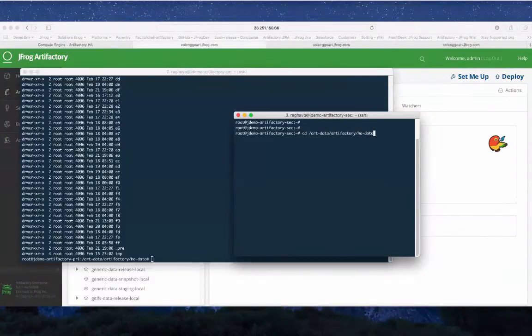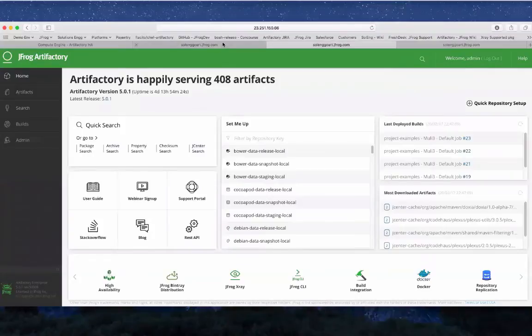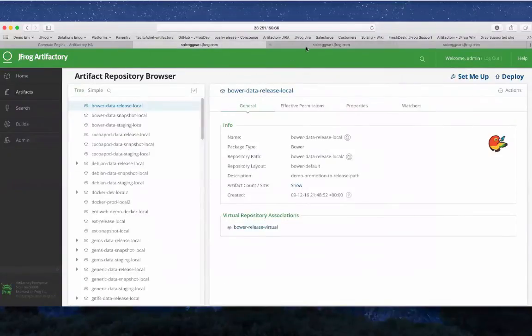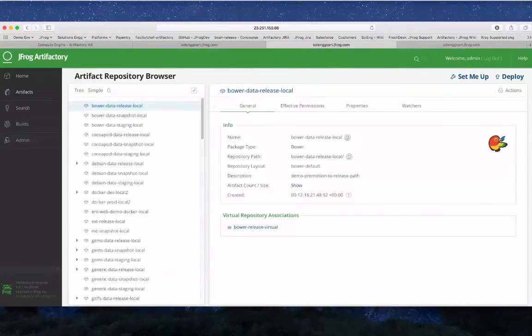Factory data. Okay, now this is my primary. This is the instance I was talking to through the load balancer, but now I'm talking directly to the primary instance here. As you can see, the IPs are different. It's still showing the load balancer IP, but I will be able to upload to one Artifactory instance and it will show up on the other one. So let's start uploading the artifacts.